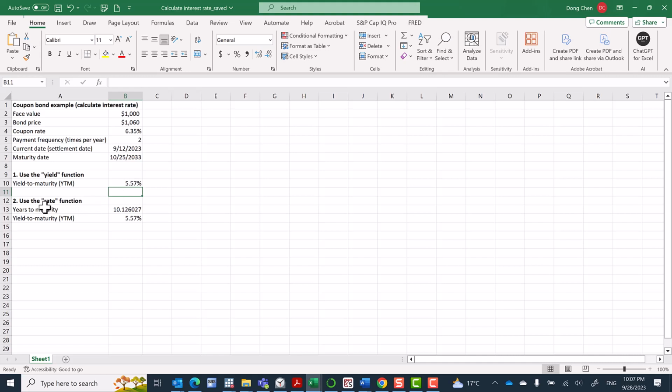The other way we can get the same value for the yield to maturity is to use the rate function. You can see here, let me just use this to do the calculation again. But to use the rate function, notice here that with the yield function, I don't have to do any manual calculation. Maybe the only exception is the price, right? Because I do need to use the price as a fraction of the settlement price or the par value.